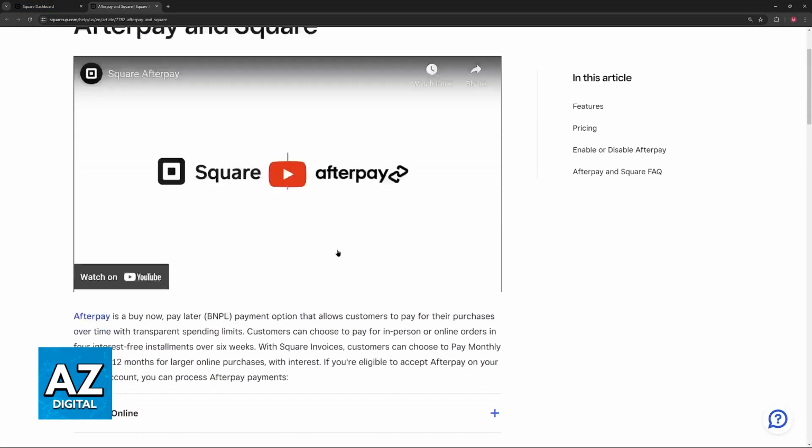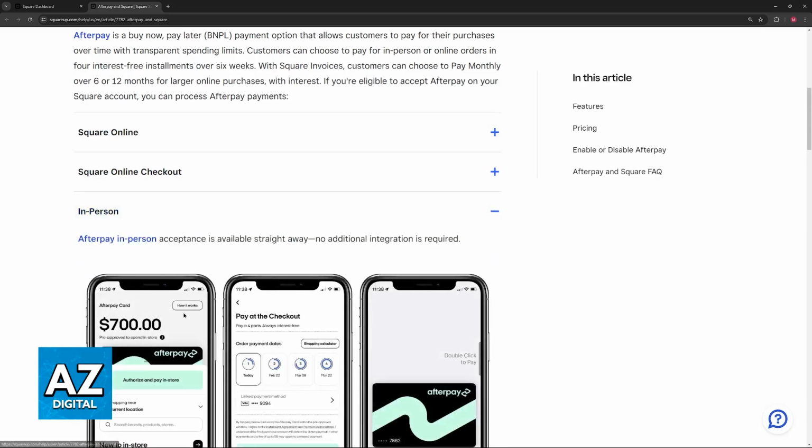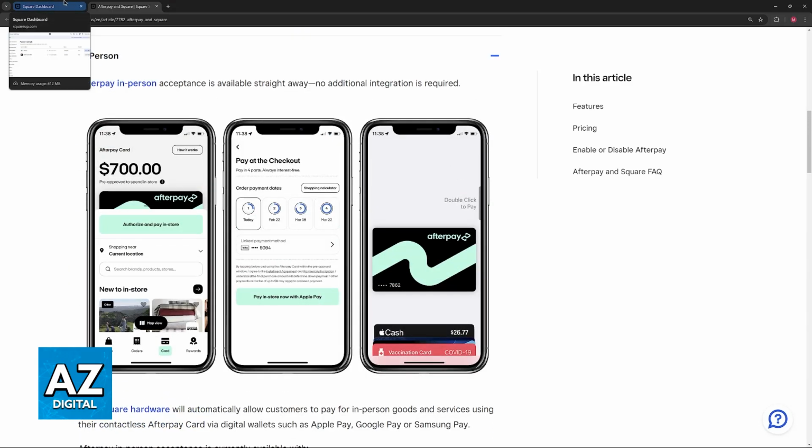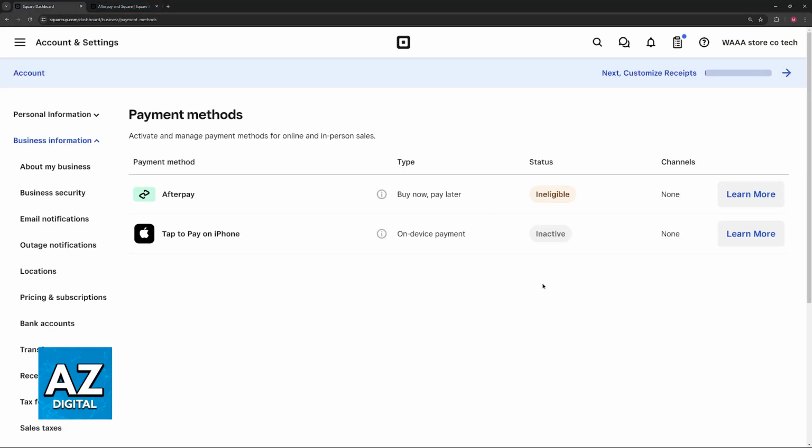You can also click Learn More and they will redirect you to this page where you can see how the process works and how it looks. So it's as simple as setting up the Square hardware. I hope I was able to help you on how to use Afterpay in person with Square.